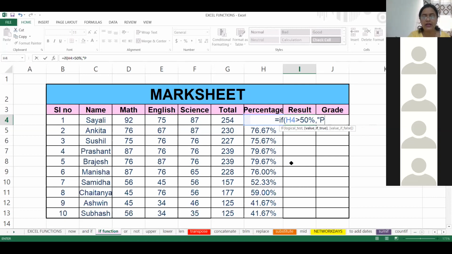Now why are we writing in double quotes? Because it is a text. Whenever you want to write any text in the formula, then you have to write it in double quotes. So if requires 3 arguments: one is the condition or test, comma. If this is true, then what? Pass. If this is false, then fail. You cannot give 1 argument, or 2 arguments, or 4 arguments. This function requires 3 arguments. So let us do it.